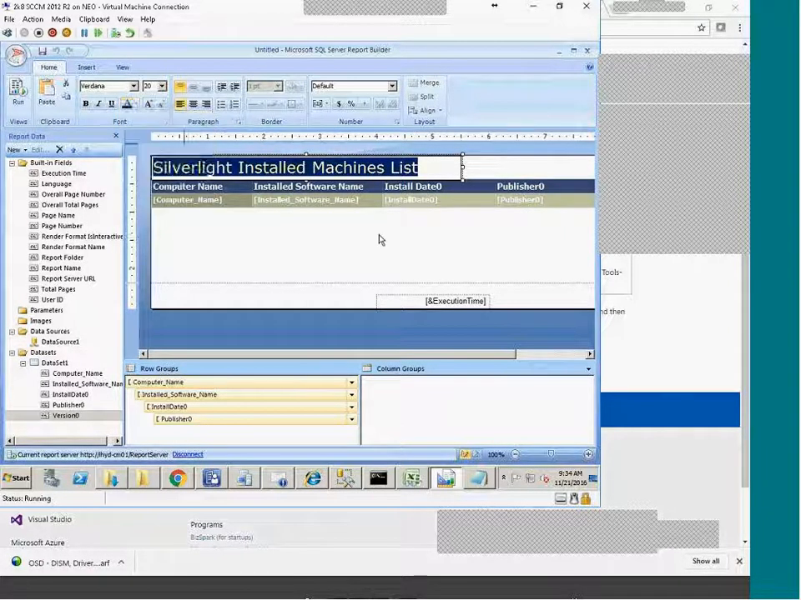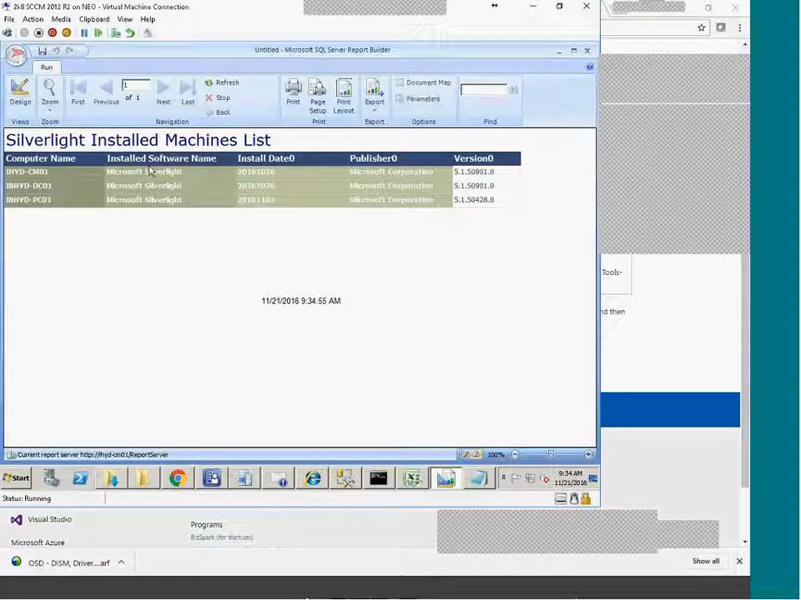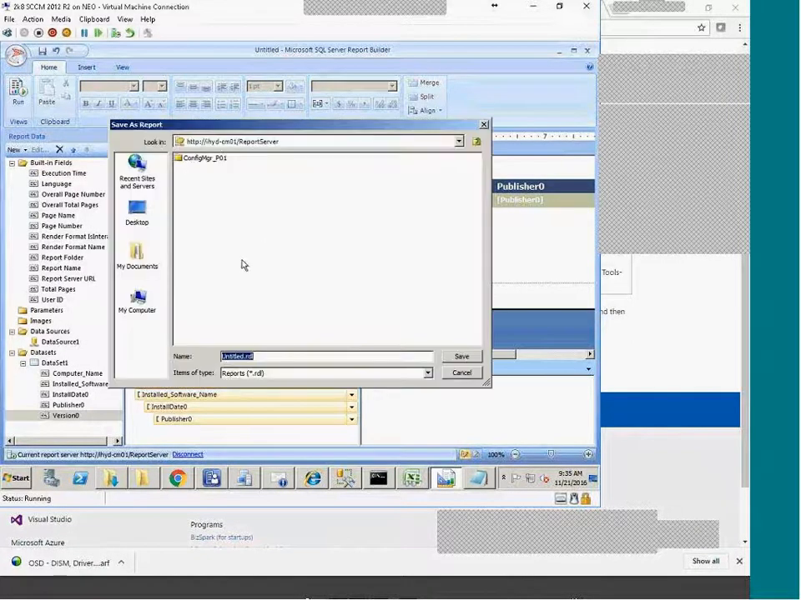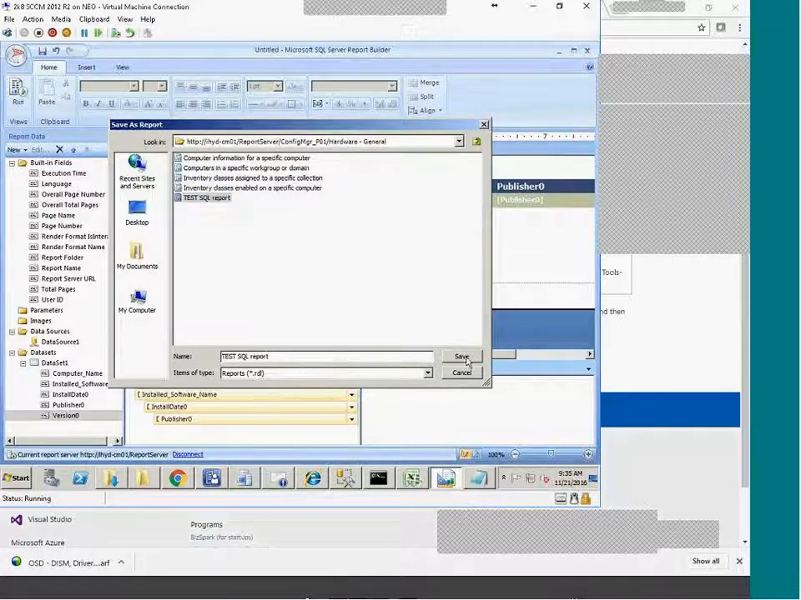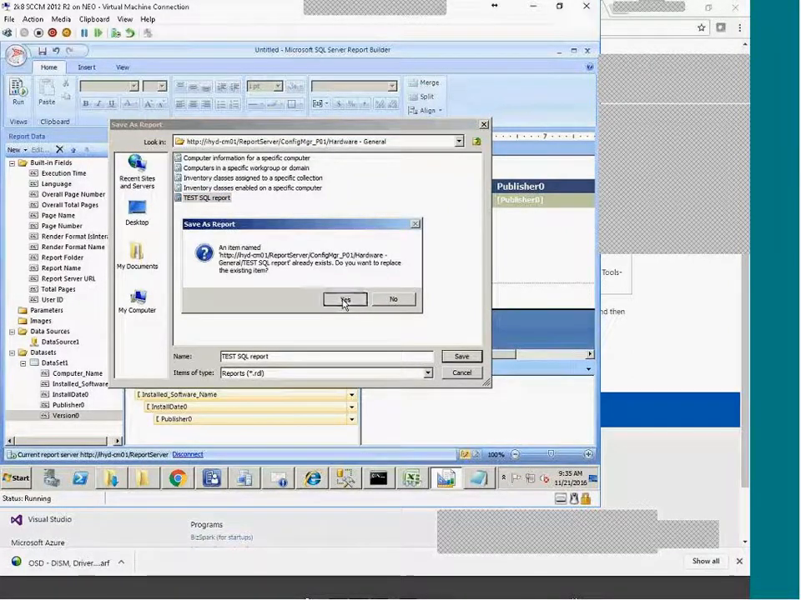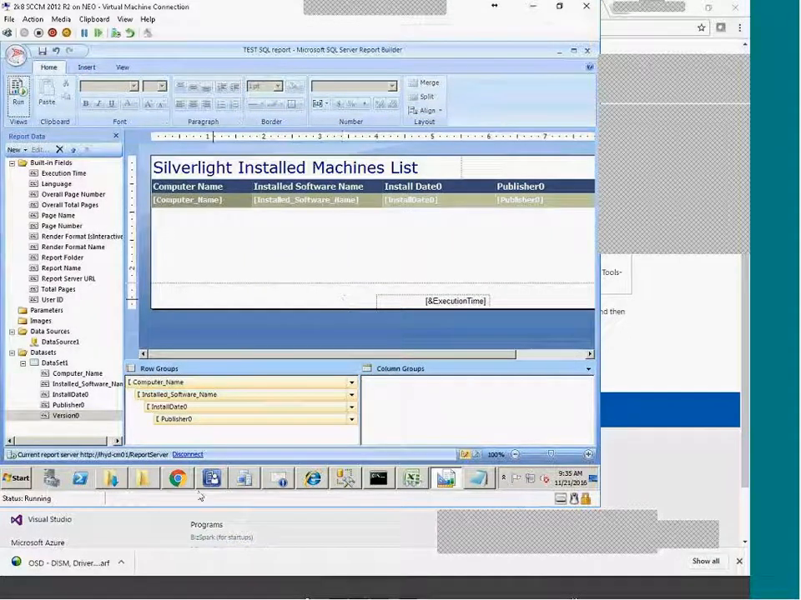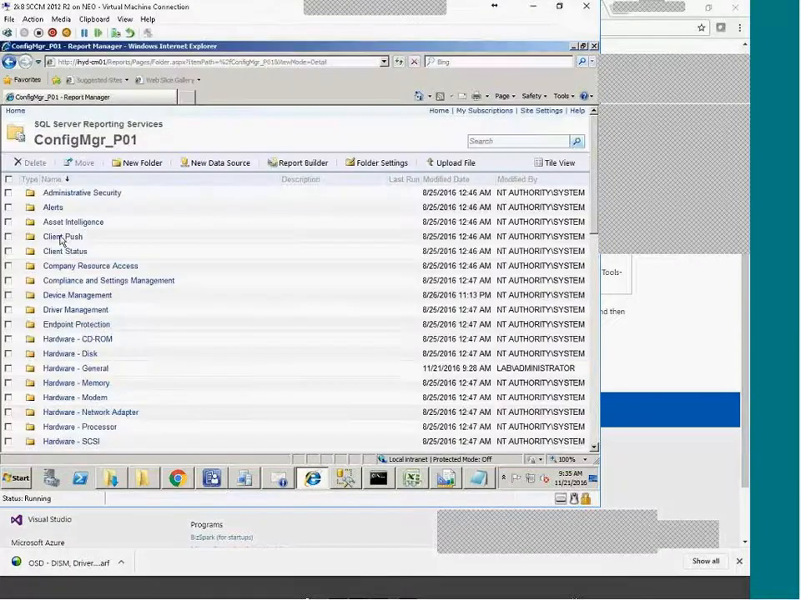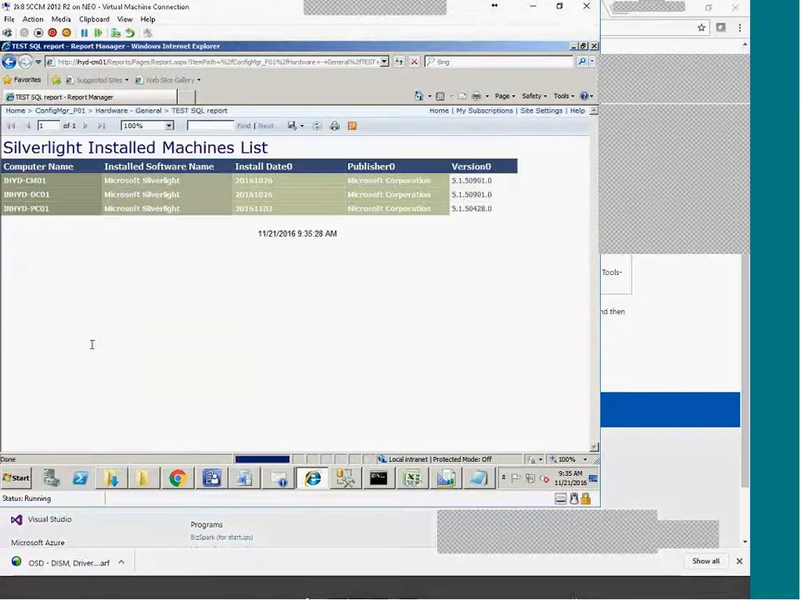Okay, now you're fine with this. What you'll do is go here and save. While saving, it asks where you want to save. For example, I want to save this under hardware general test. Replace and save this. Okay, it is saved. Can you hear me? Yeah. So put it under general test SQL report.